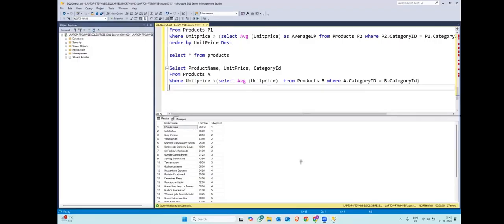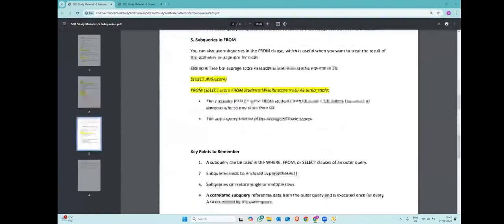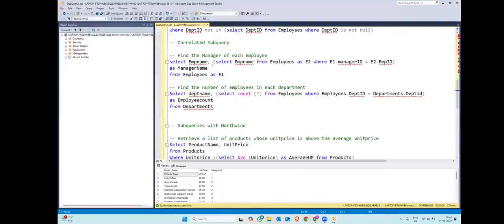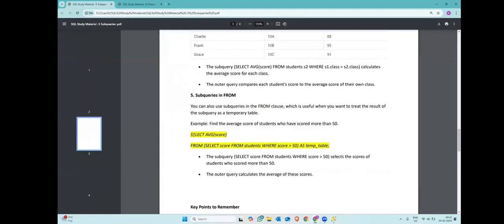So that is all there is in subquery. That is what we have. And this is the example of FROM that I showed here. Right. So this is select using subquery to fetch another column. Okay. This is an example of FROM.